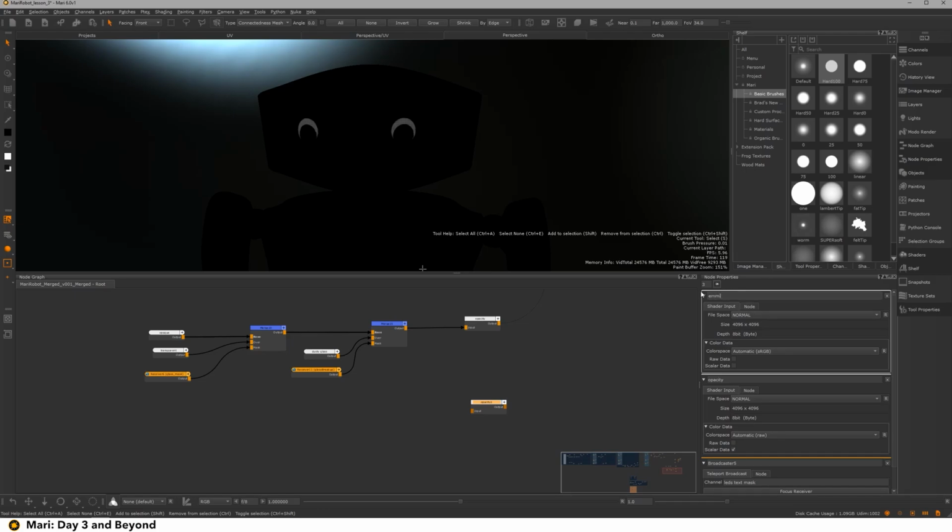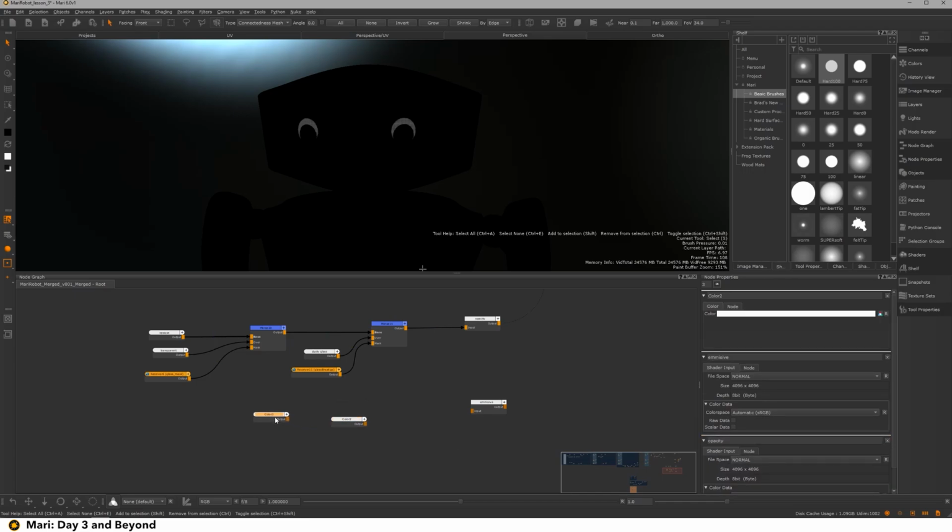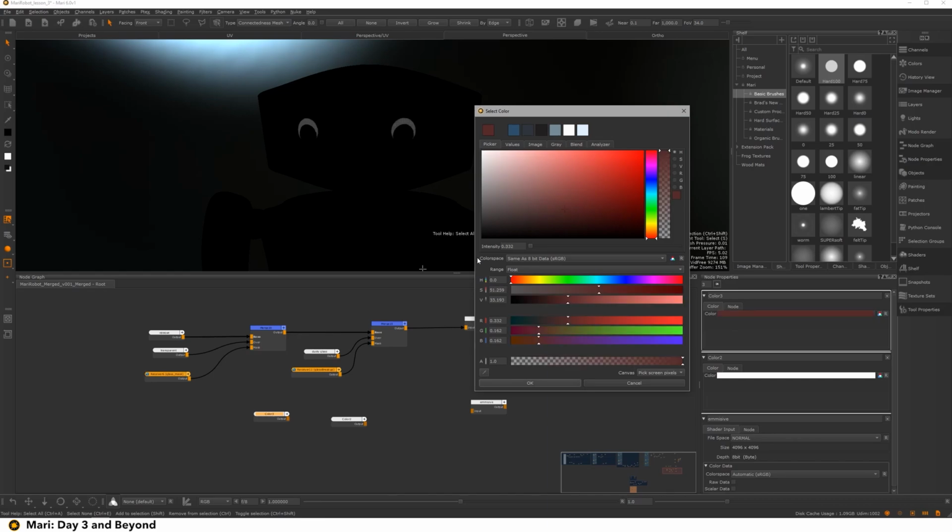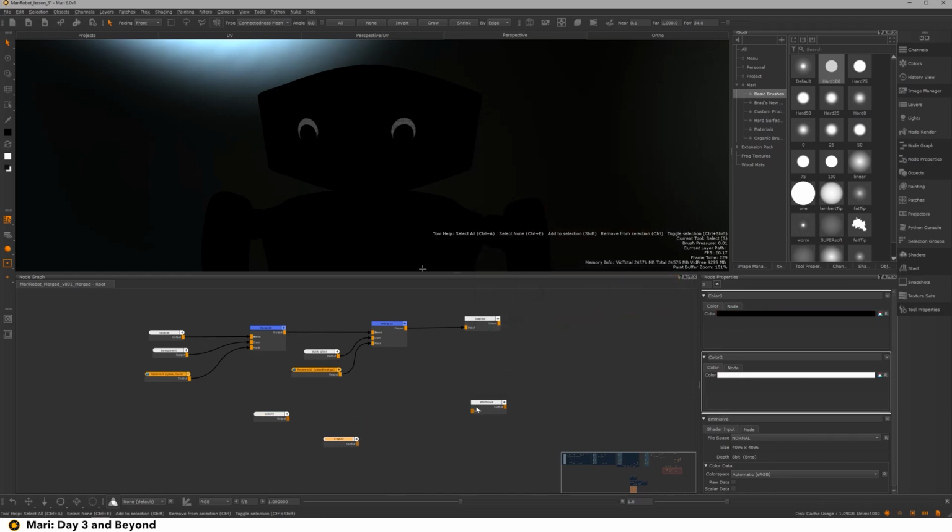And then I'm going to make a new channel, call it emissive. Again, on this one, the name doesn't really matter. I just know it needs to plug into my shader inside of Arnold. And the good thing about keeping this black and white here is I can use this as a mask rather than deciding the color inside of Mari.